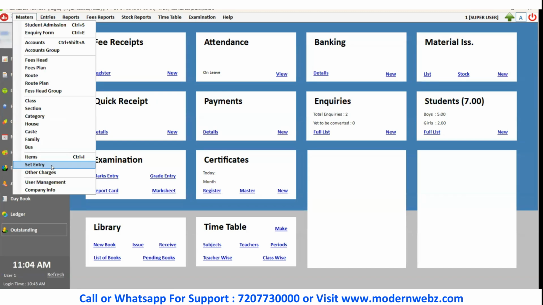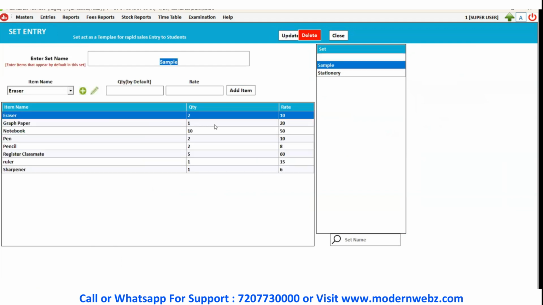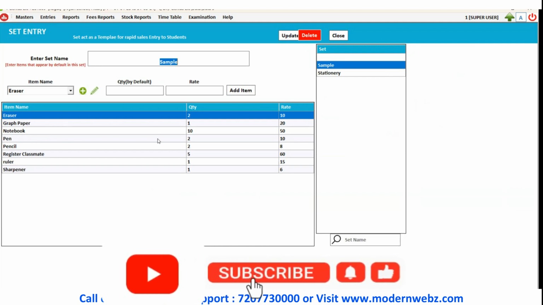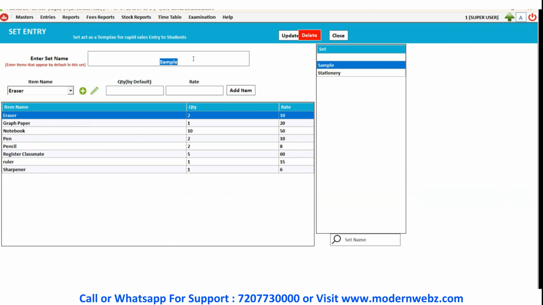Now the next topic is set entries. Regarding this, you can see that I have created these three sets here. This is a sample, in which I added eraser, graph paper, notebook, pen, pencil. While registering any student in our school, you just need to enter these details, like sample entries, and these amounts will automatically go into the student's account. So this is the need for creating set entries.